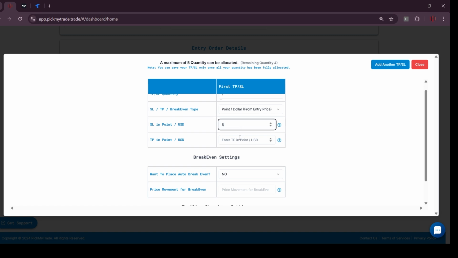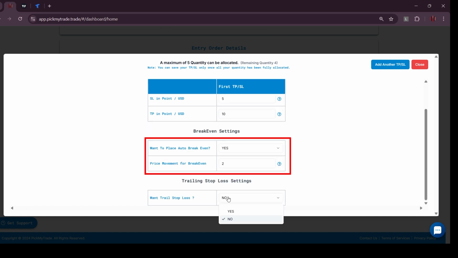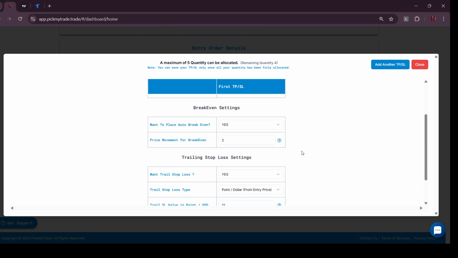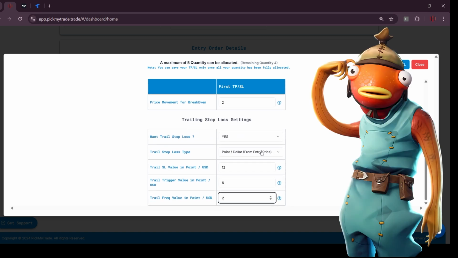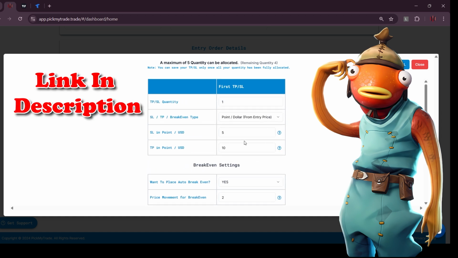So if I keep SL of 5 and TP of 10, let's say I keep break even as 2. Trail stop loss type I selected as point in dollars. Trail SL value I kept as 12, trail trigger value I am keeping as 6, and trail frequency is 2. If you are confused with those calculations, how they work, you can refer to our previous videos, you will get the link in the description.